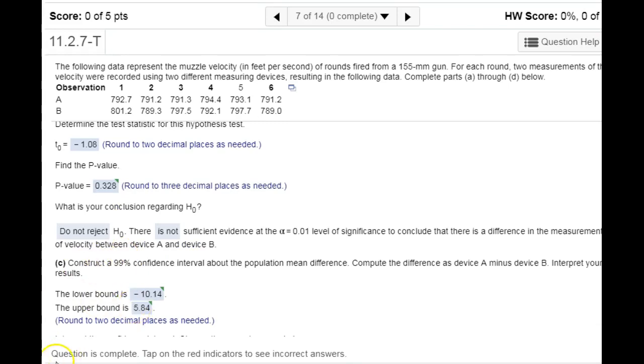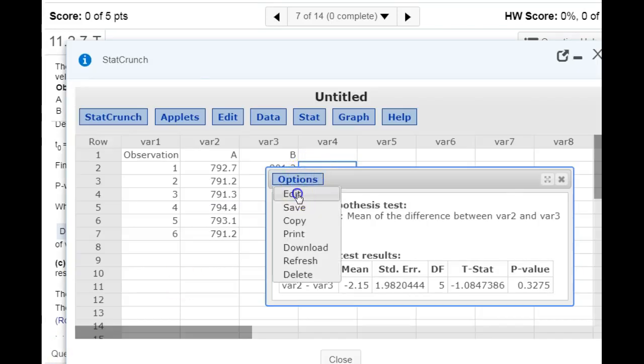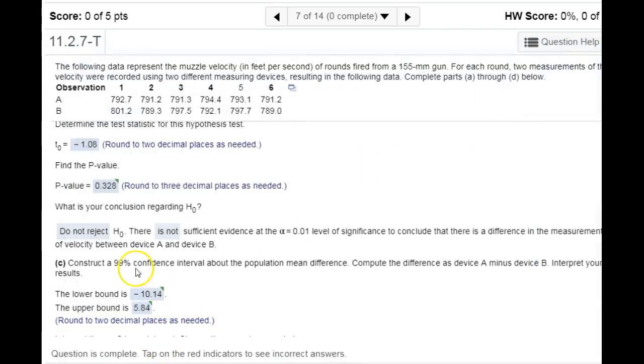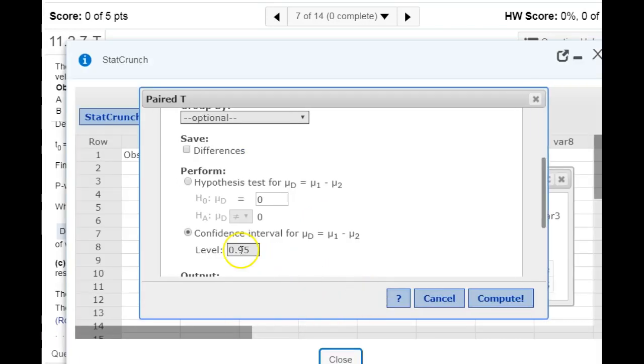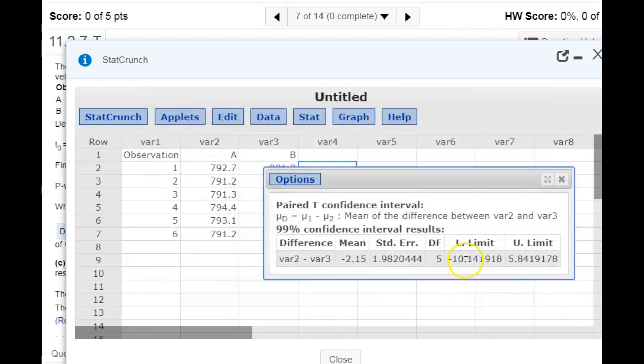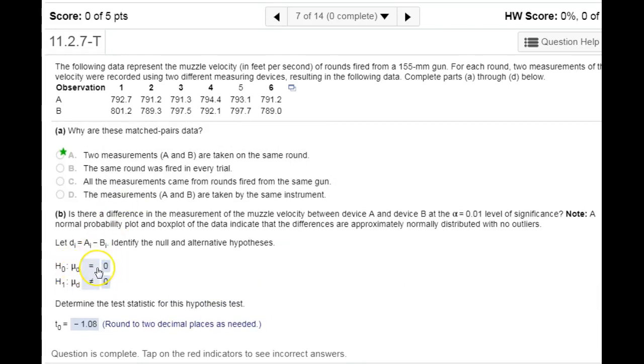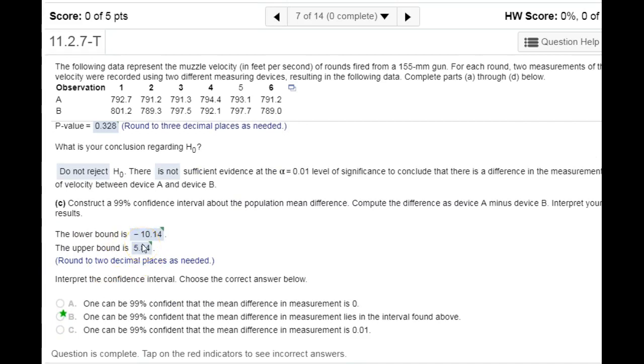Now we're going to construct a confidence interval, and we can go to Options, Edit, and just change it to confidence interval. And I forgot to check my level of confidence is 99%, so I'm going to change that to 0.99. And you get your lower and upper limit. Now notice how 0 is in between these values. One's negative and one's positive, so 0 is in between. And that again just kind of matches what we saw from our hypothesis test, that we don't have enough evidence to reject the null that the difference is equal to 0, because 0 is within our 99% confidence interval.